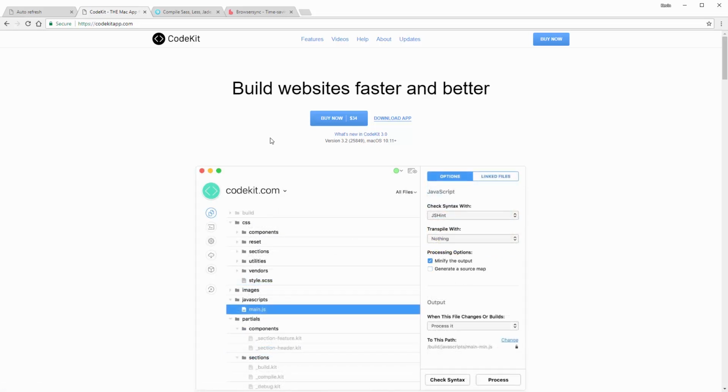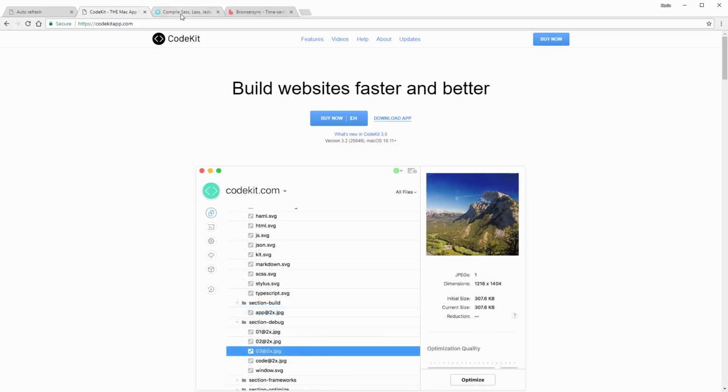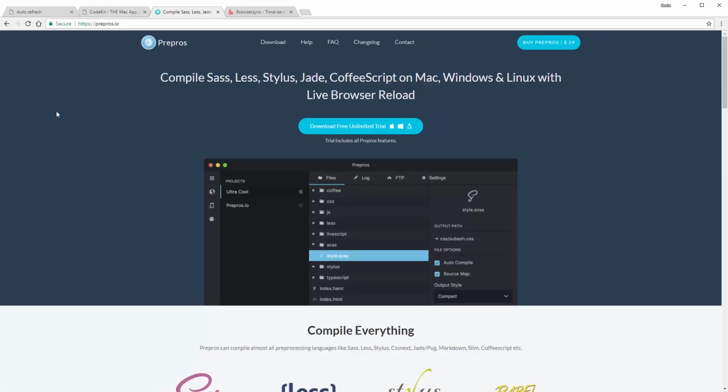It does a bunch of other stuff, but auto-refresh is the focus of this video. But just know that it does a lot more, and we're going to see a little bit more of the features of what else it can do when we look at this app, which is Prepros. Now, this is the one I personally use, and I'm going to show you how it works. It's really cool. And it has, as far as I know, the same features as Codekit. The big difference is it actually is a little bit cheaper. It's $29 instead of $34, and it's also available on Windows and Linux.